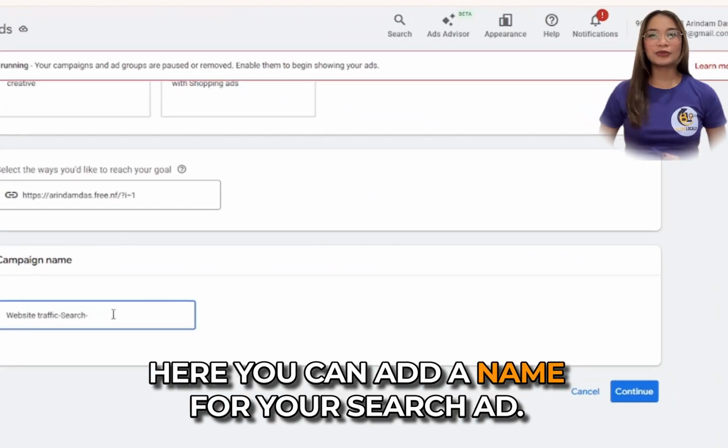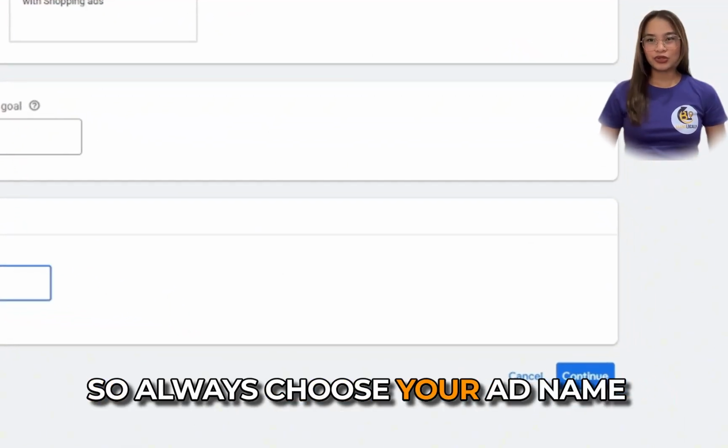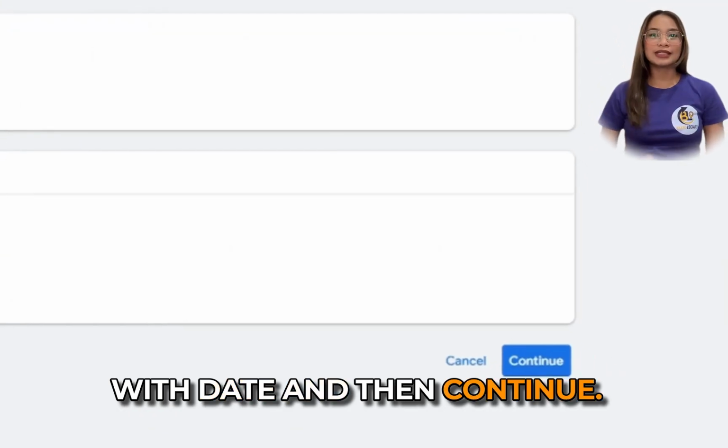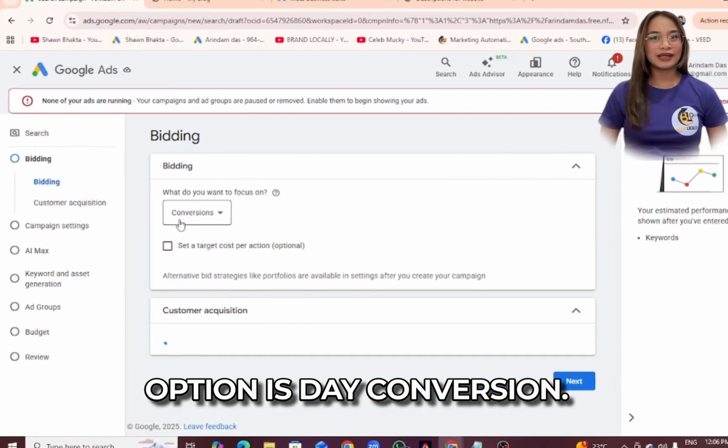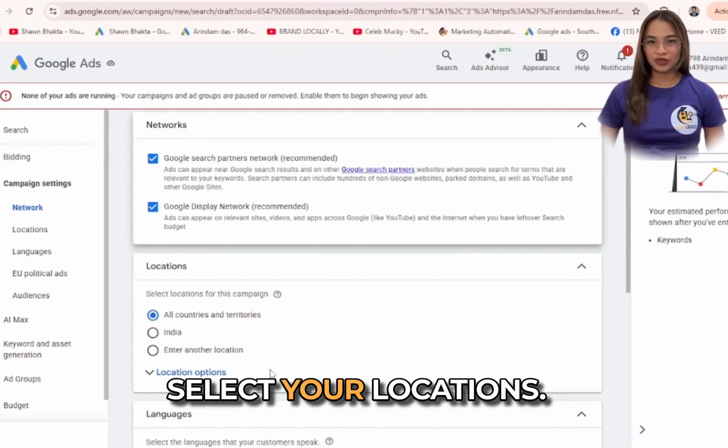Here you can add a name for your search ad, so always choose your ad name with a date, and then Continue. Start new, and the bidding option is Conversions. Then you can select your locations.